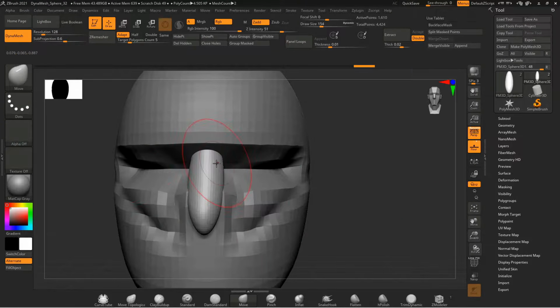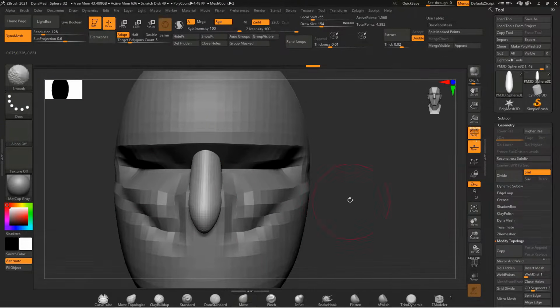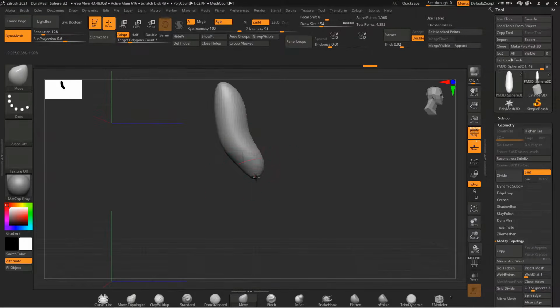Remember to keep referring back to your reference images, because every part of the face is unique and you need to be able to practice each piece individually.